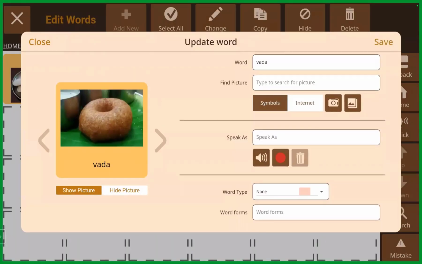And right now, in the change screen we can see speak as. If you tap on this little speaker icon, it will speak the word as it is right now. But the red circular icon right next to that helps me record my own voice and put in my pronunciation of the word that I would like. So right now I'm going to record my voice saying the word. If I tap on it, it starts recording. And when I finish, I can tap on it again and I'm done.